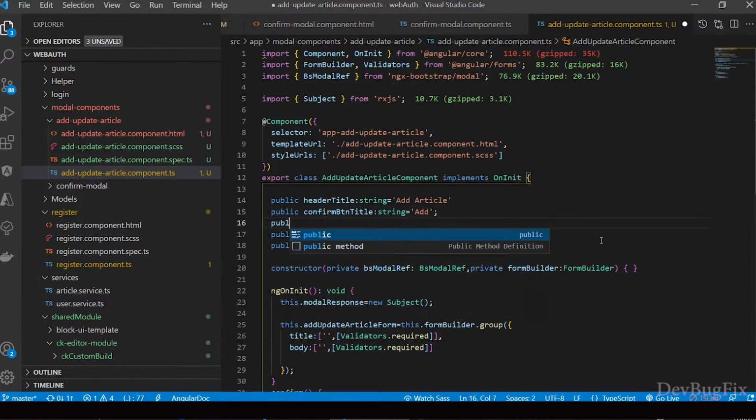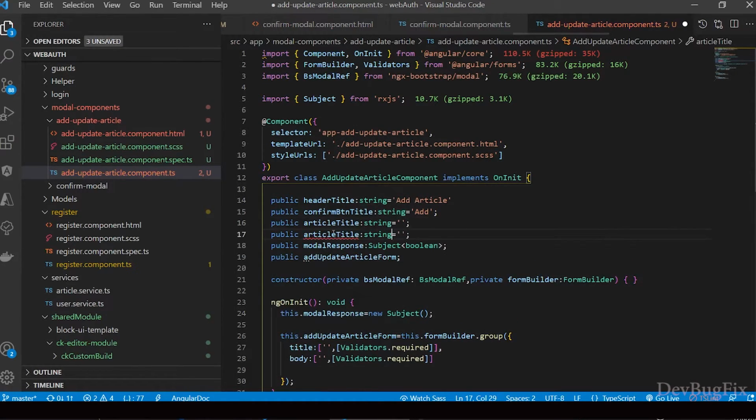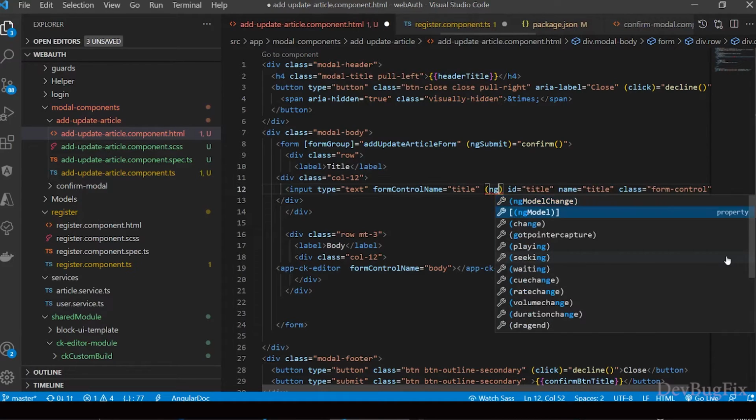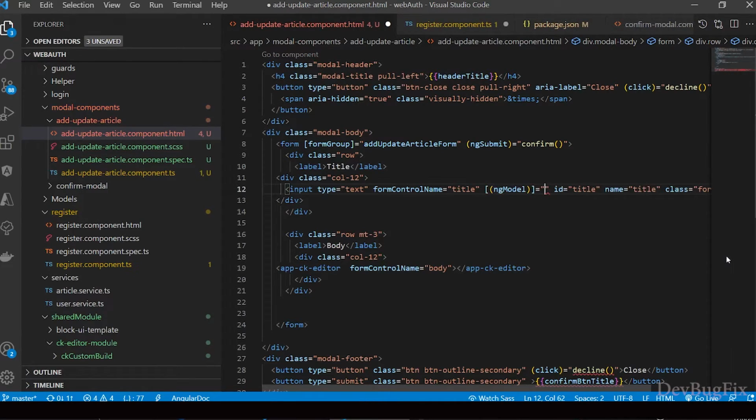Now I will create two properties, public article title, type string. I will create a copy of this property, article body. I will bind these properties with controls using ngModel. This is a label for title control. I will remove property binding. Here I will use hard-coded string. I will use ngModel. This is not good practice to use ngModel in a reactive form, but we will refactor later. ngModel, and I will assign article body.